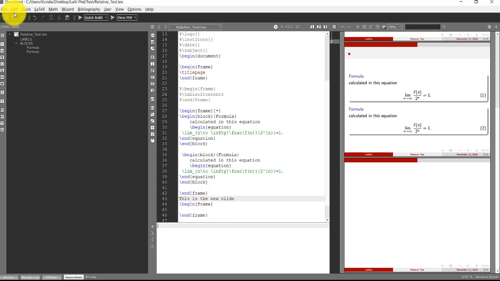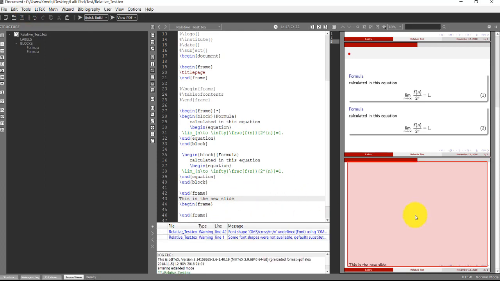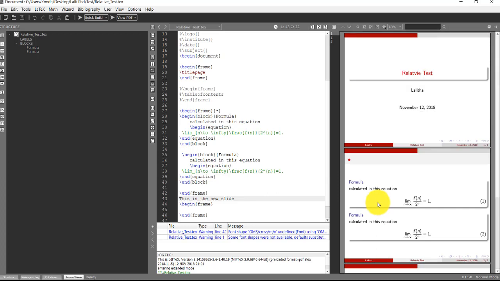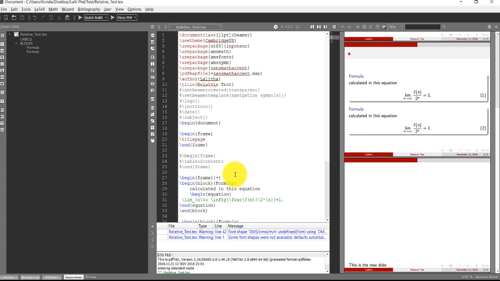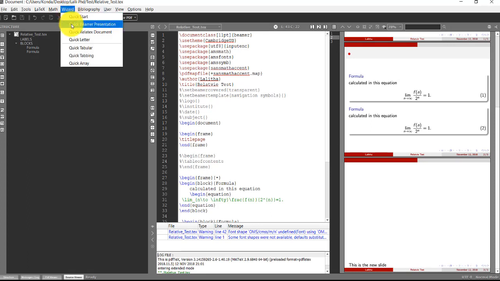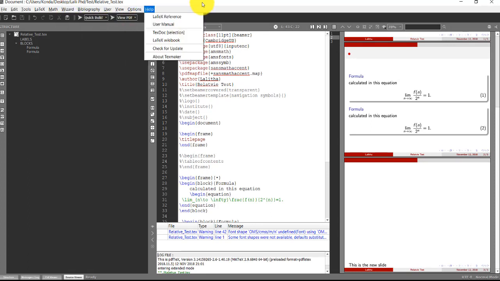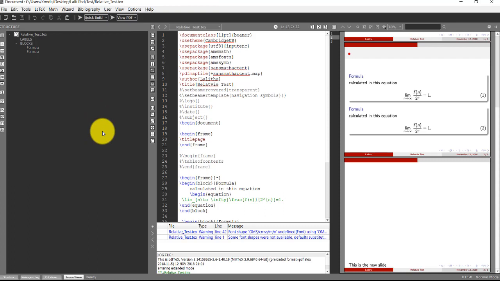Save it and build it. Now we should see this text here. See, so this one. So like this, we can display mathematical formulas using the wizard and beamer feature in Textmaker software. So that's it. Thanks for watching.